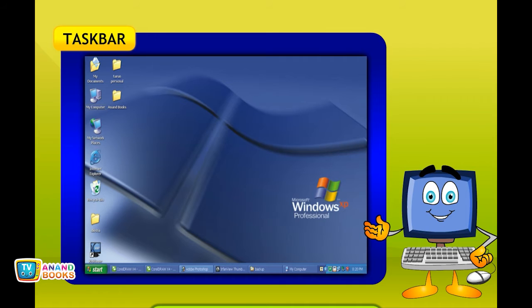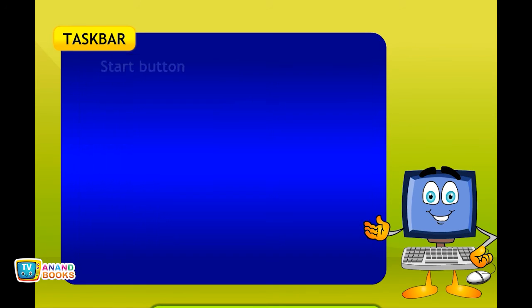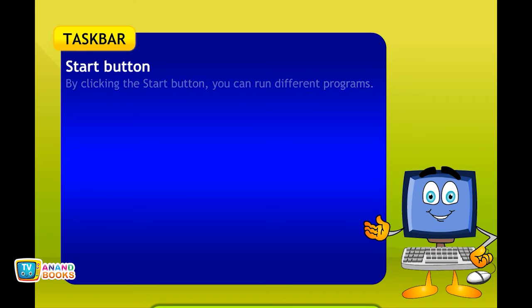Taskbar. This is a long rectangular strip at the bottom of the desktop. It contains the Start button, Program tabs, System tray, etc. Start button. By clicking the Start button, you can run different programs.